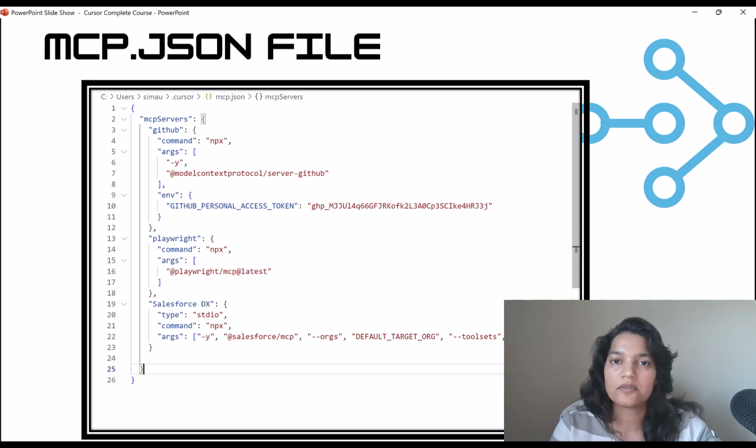Hello guys, welcome. This is Deepika from mytutorialrack.com, and in this tutorial I want to explain the most important file that we are going to configure inside of Cursor, which is the mcp.json file.